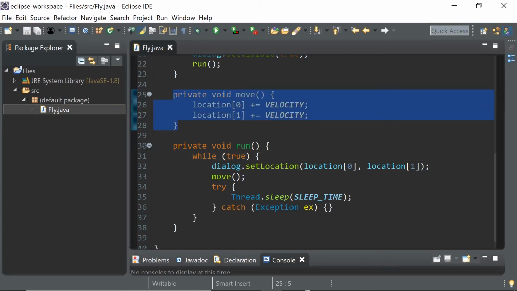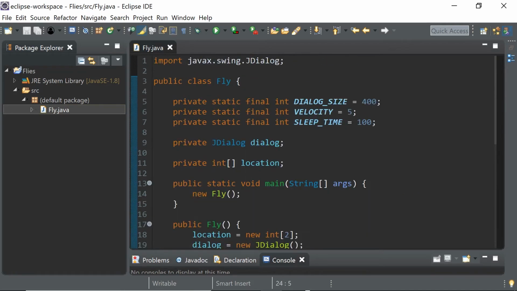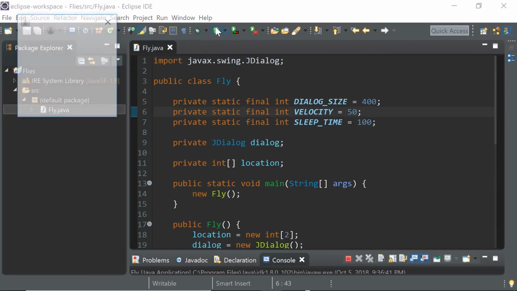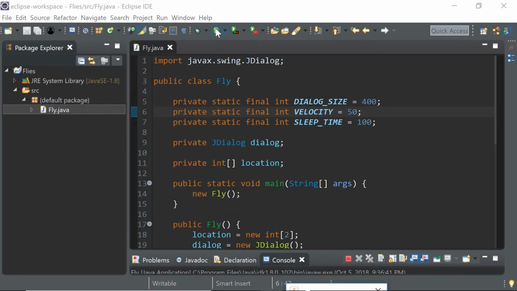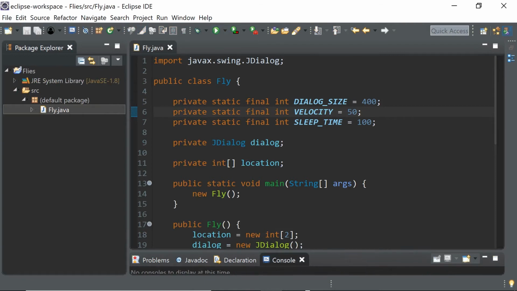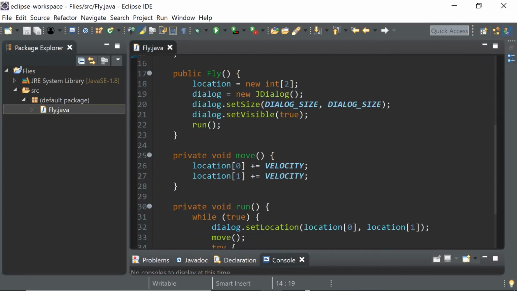Let's say instead of just running on forever, let me just make this run a little faster. You can see our dialog just runs off the screen and it's gone. We never get to see it again. So what's the point? So let's make this a little nicer. Let's make the dialog bounce back and forth.